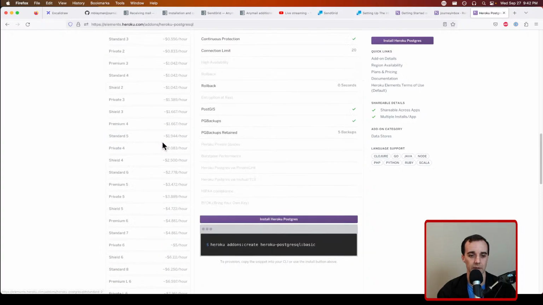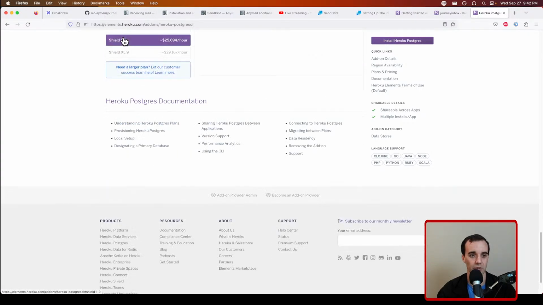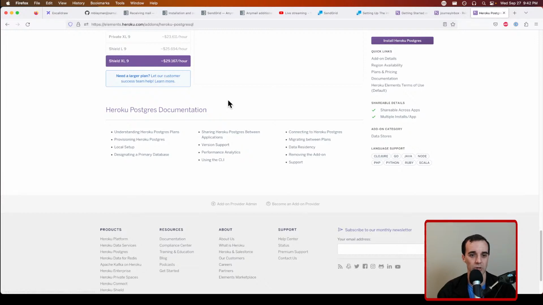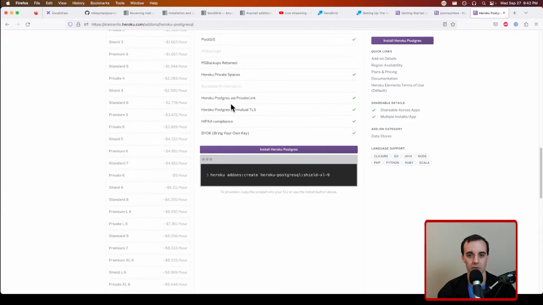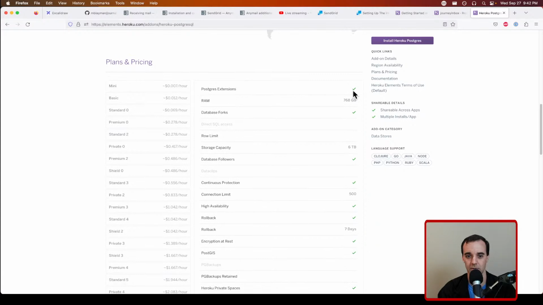And then I'm just curious, what would this be? Shield XL9. Cranked up. Pretty powerful.